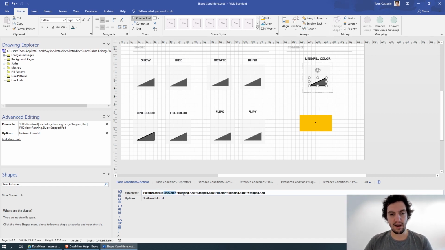So I have my line color here, and I want it to turn red when running. And then I use another semicolon. So as you can see here, we have a semicolon. And then I use another right here. And I add another condition. If it's stopped, then my line color is blue. So while my line color here is black, my stopped and running state each have a color assigned to it, so it will always be either blue or red.